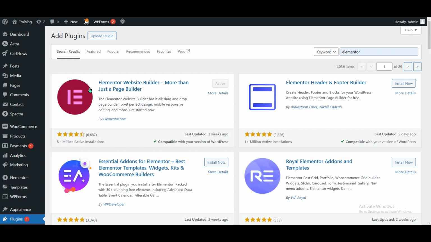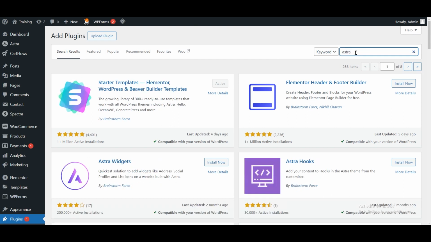Here you can see the first link, Elementor website builder, more than just a page builder. This plugin will help me to create and edit my website. That's why we are installing this one. First of all, install this one, and after that search on the right side for Astra, as you can see. And the first link you will see is Starter Templates, Elementor, WordPress, and Beaver Builder templates. You need to install this from over here and click on activate.